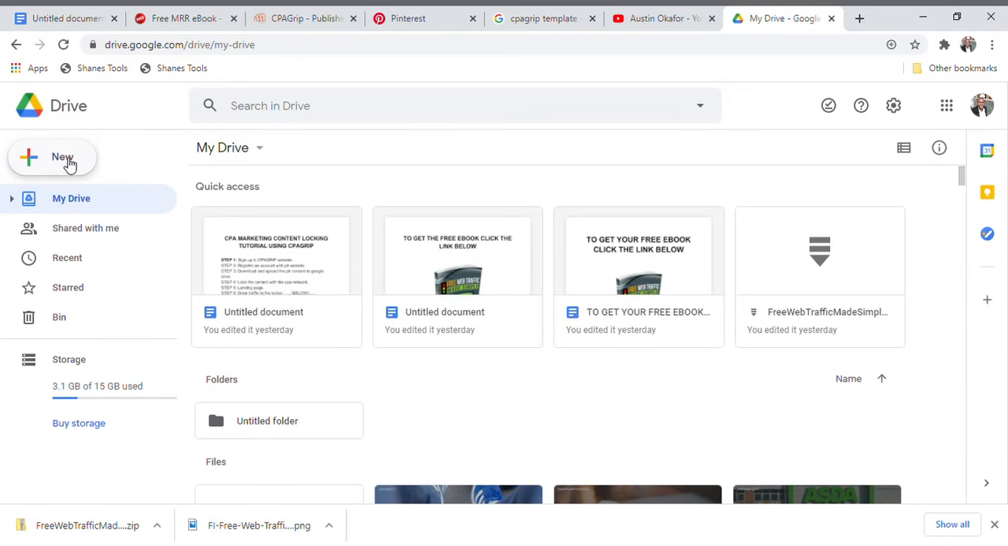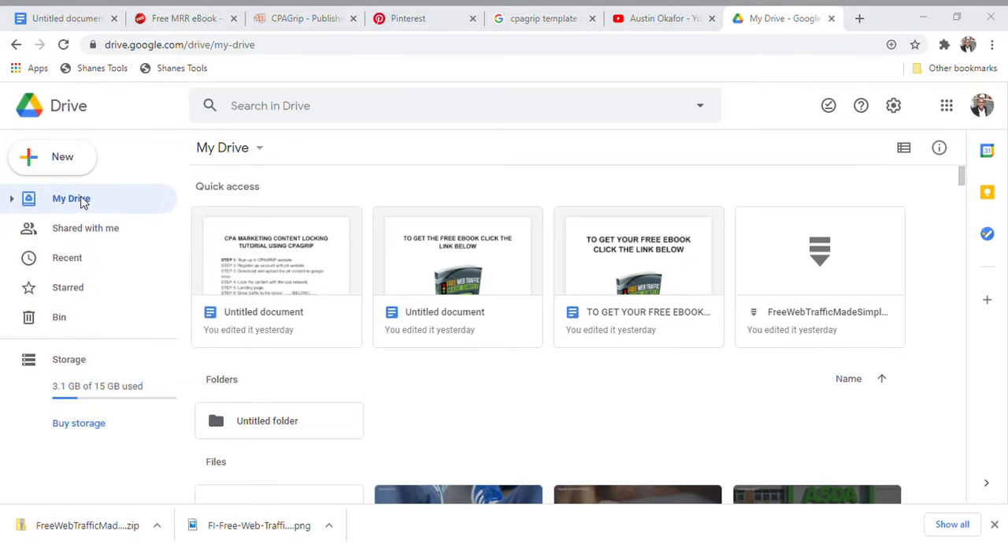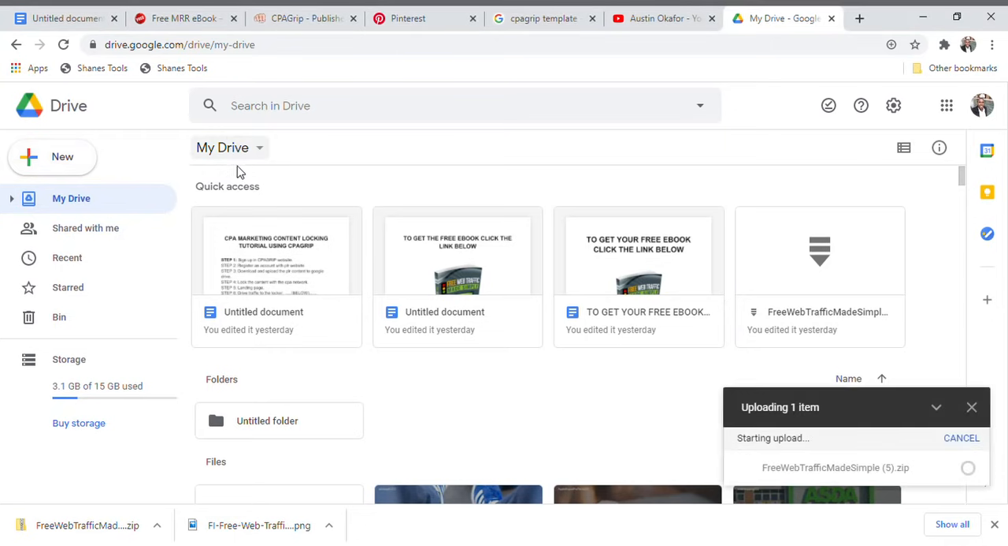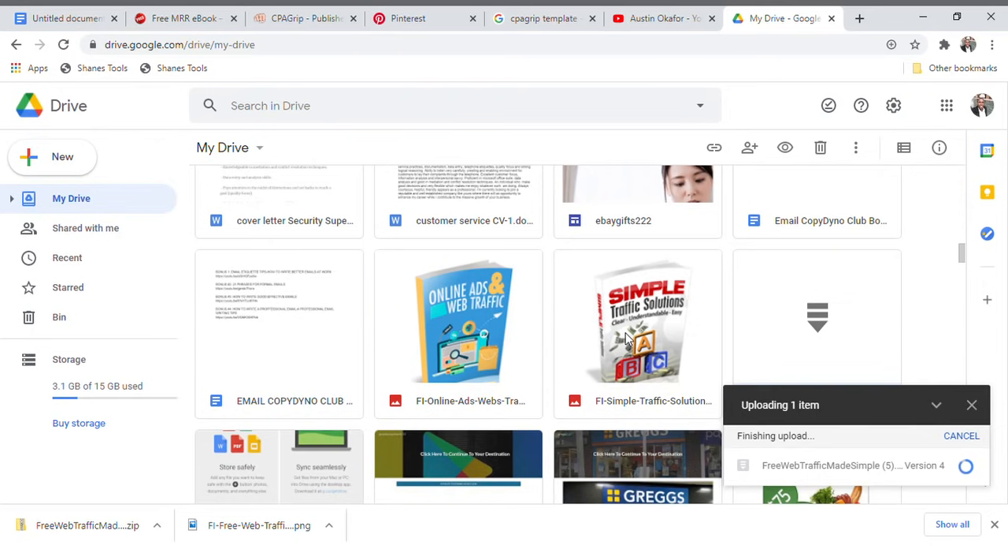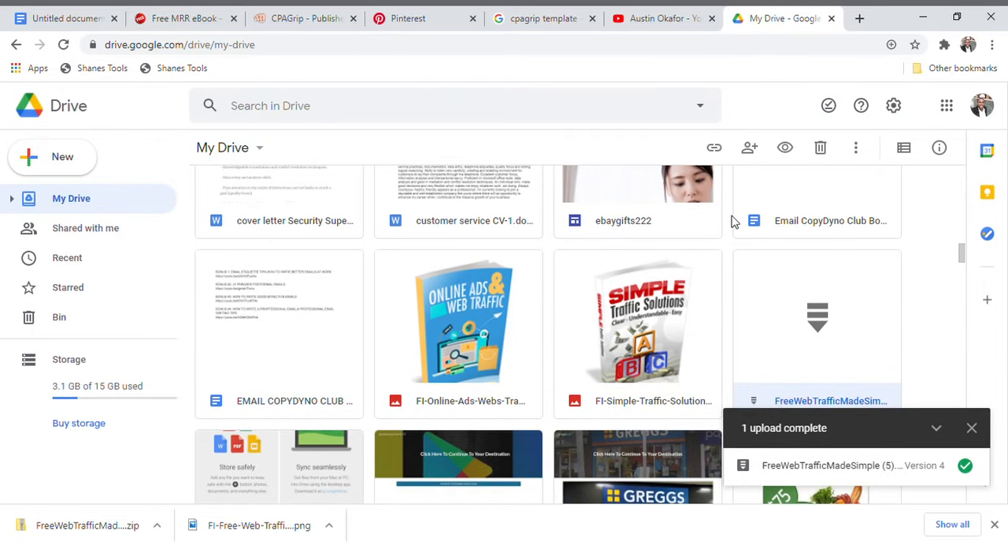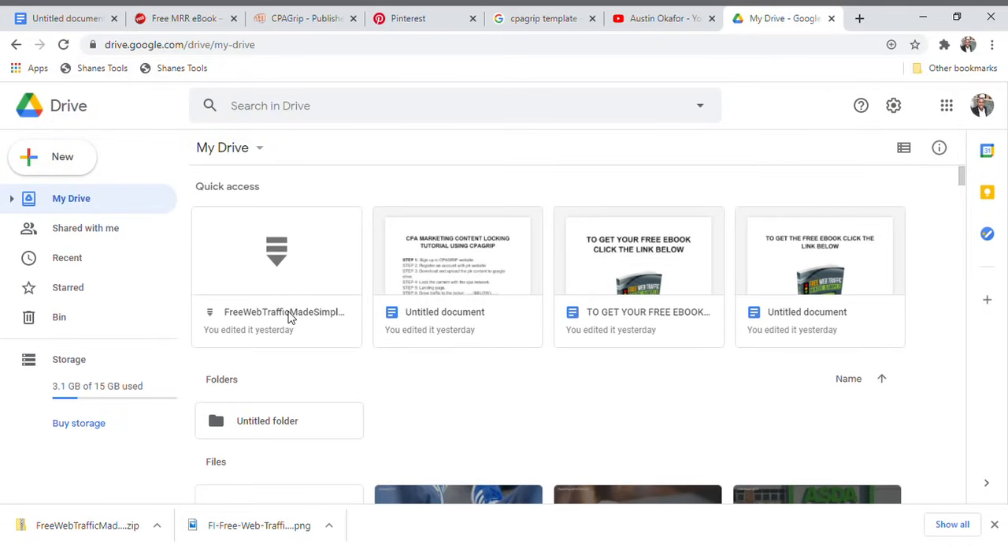So guys, all you need to do when you come over to this place is click on new. When you click on new, you click on file upload. So now guys, pay very close attention, because we are going to upload the ebook that we downloaded. We click, and then you see the file has started uploading. I've already uploaded this before, but I'm going to do it again because I want to show you exactly what to do and how we can get going. So guys, when you finish uploading it, you refresh this page.